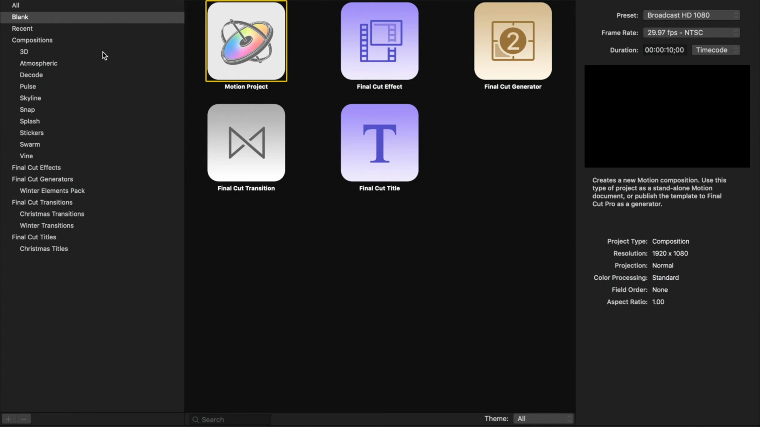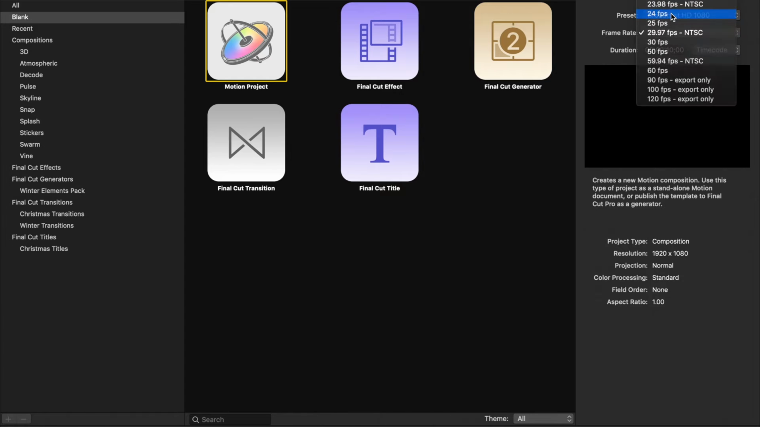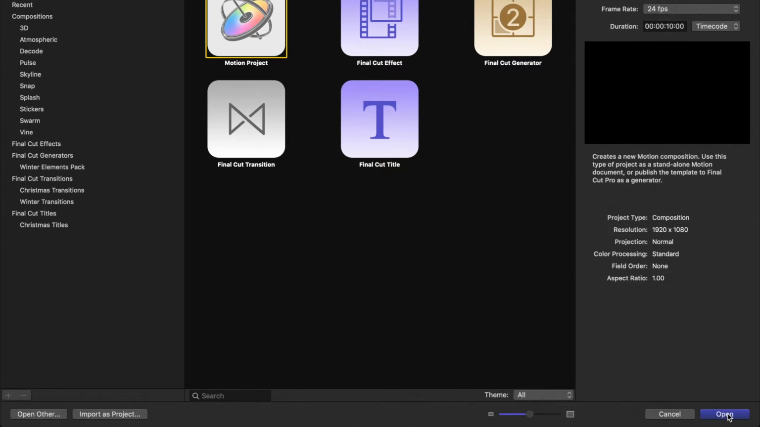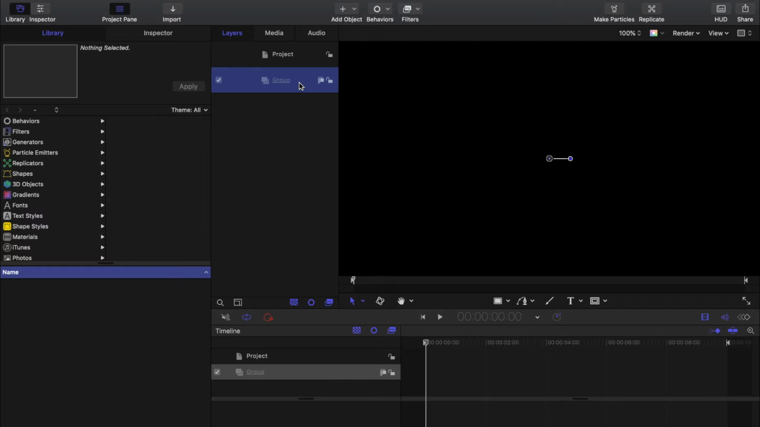So anyway, let's get started. This one's pretty simple, straightforward. So we're going to start by opening up a new motion project. Make sure we're at broadcast HD 1080p. Set our frame rate to 24 frames per second. We're going to keep the duration at 10 seconds. Click open.